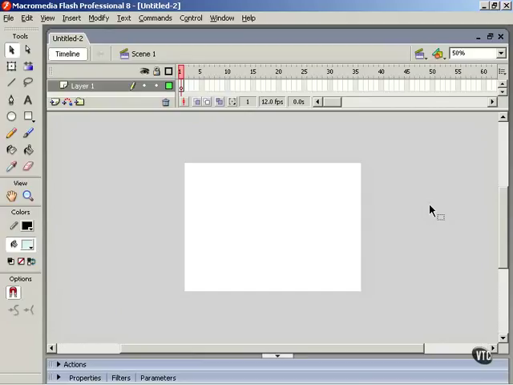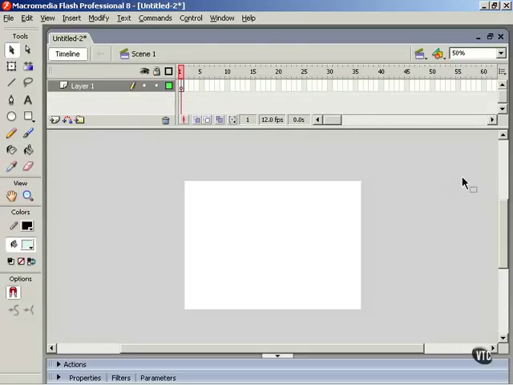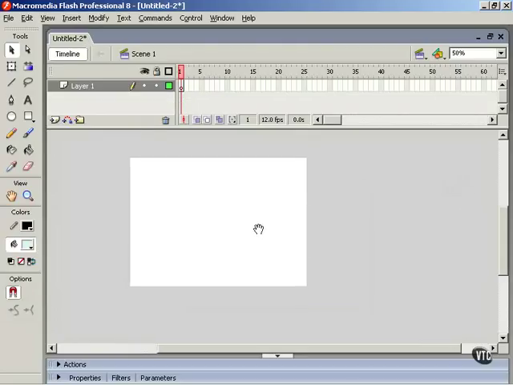You might notice now that my screen looks a little bit different from yours. If you've only recently installed Flash, you probably have some panels down here on the right side. I've removed these because I'm recording at a low resolution of 800 by 600 pixels. And removing these panels allows me more workspace.